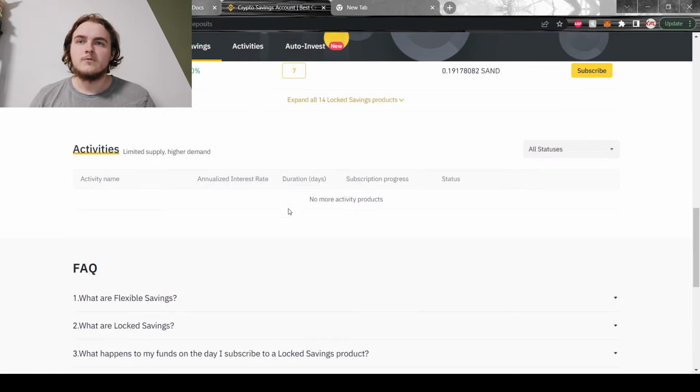Then if you scroll down a little bit, you have activities. Now unfortunately I can't show you any of these activities, but they work in a very similar way to locked staking. However, with activities, you do not pick the cryptocurrency nor the duration that you'll be locking it in for. That is picked on its own, or Binance picks it. Then you can choose that specific stake and you'll get some interest for it.